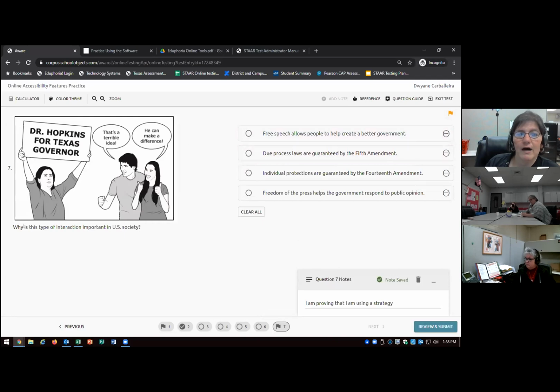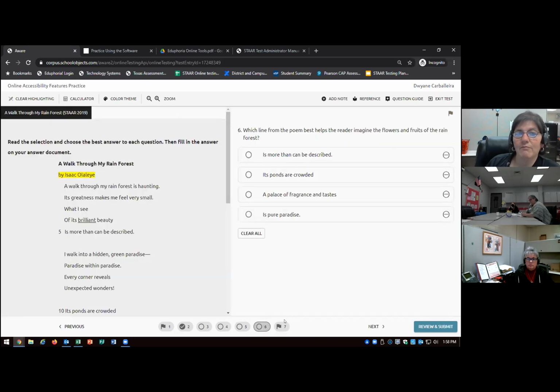They can also highlight. For example, number 7, why is this type of interaction important? If they want to highlight interaction important, they can select it and it'll highlight. If they want to highlight US society, it'll highlight it. If they move on to a next question and then come back, the highlighting still stays there.